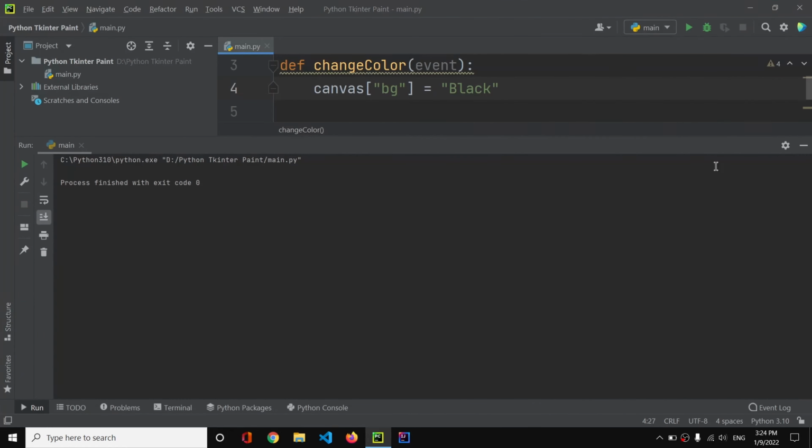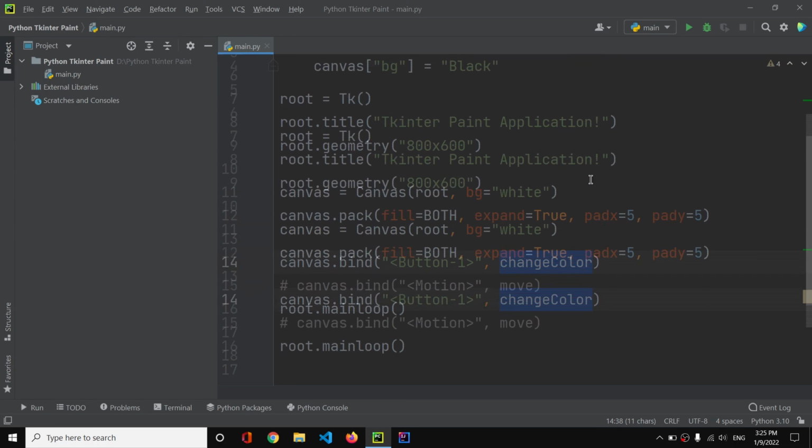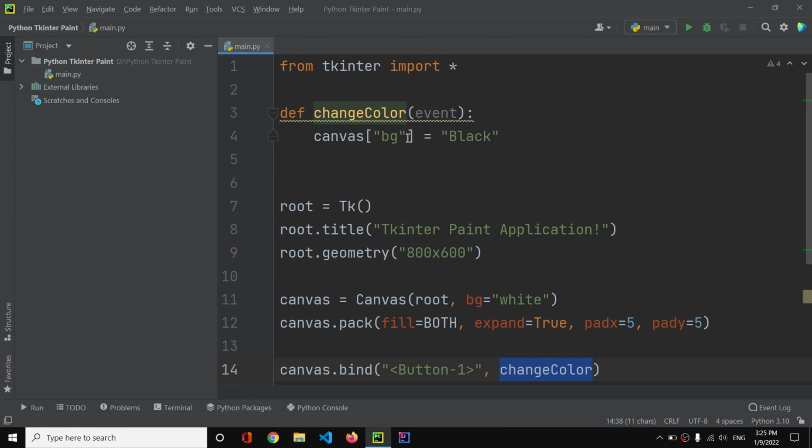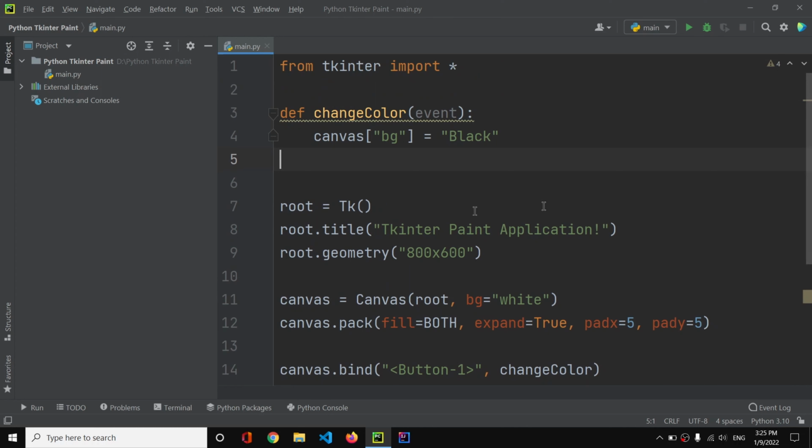So what happened here? Whenever I'm binding the canvas with this button 1, this button 1 is the event. That means whenever I press the left button of the mouse, something should happen, and what should happen is this change color. So what is change color? Change color is a function with parameter event which will do some stuff. Okay, so that's it, and then we are doing whatever we want.